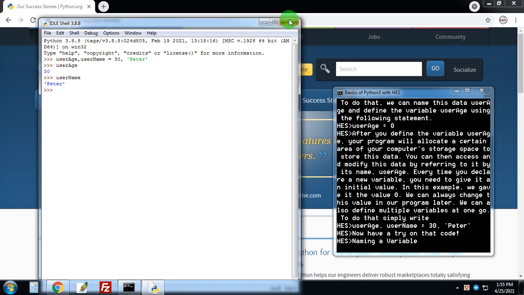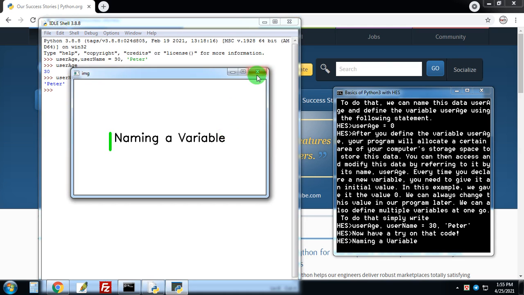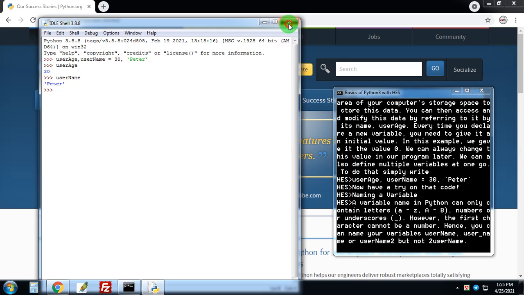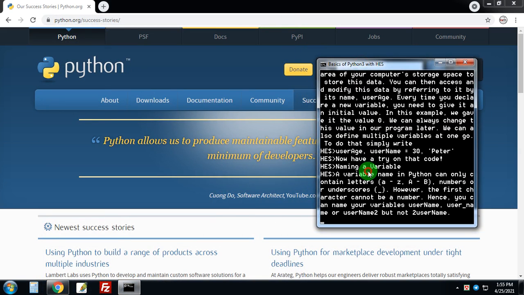Naming a variable. The variable name in Python can only contain letters (a-z, A-Z), numbers or underscores. However, the first character cannot be a number. Hence, you can name your variables userName, user_name or userName2, but not 2userName.